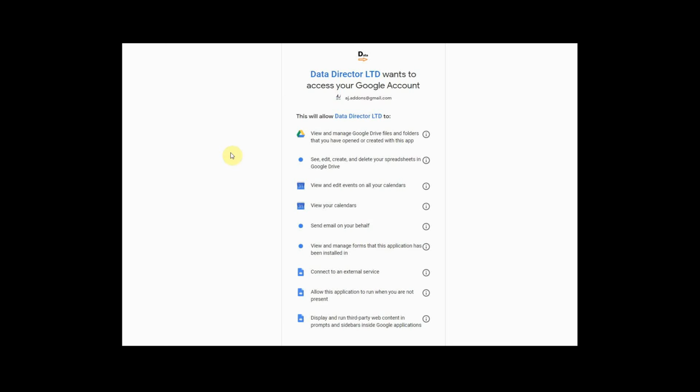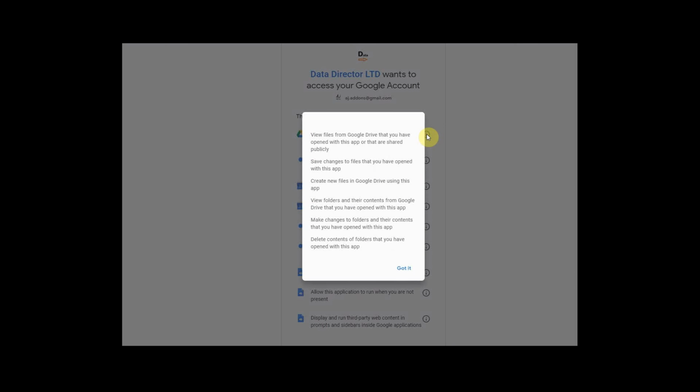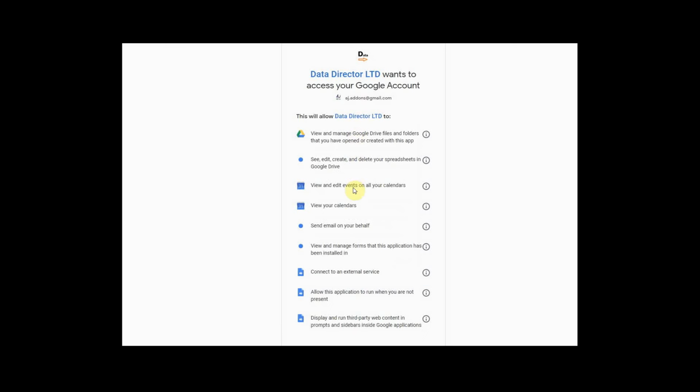Data Director asks you for the following permission: view and manage Google Drive files and folders that you have opened or created with this app. If you need more information, click the information icon. These are all the permissions that Data Director is asking you for. Let's start at the top.